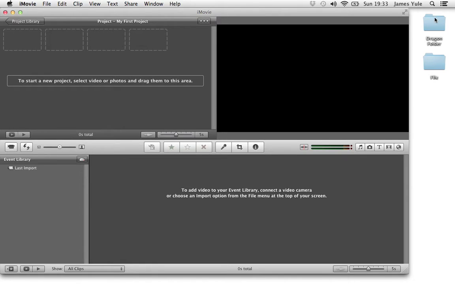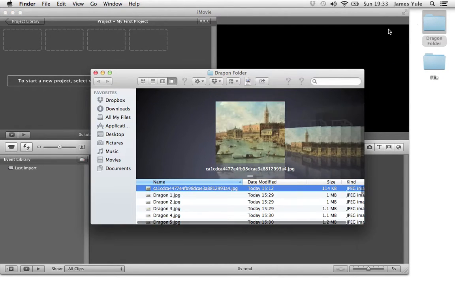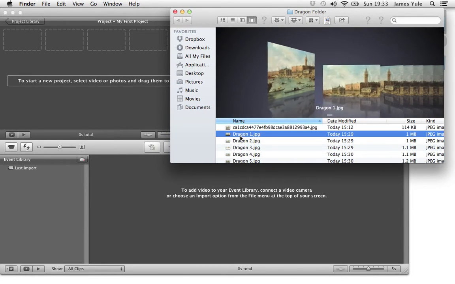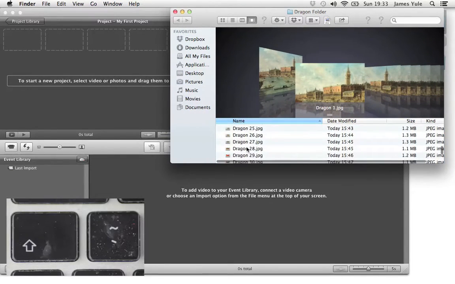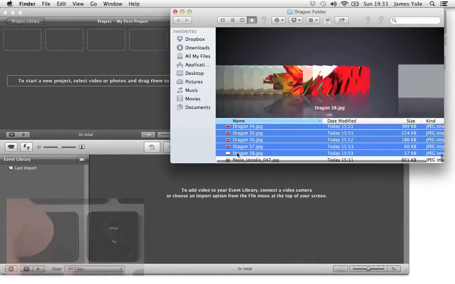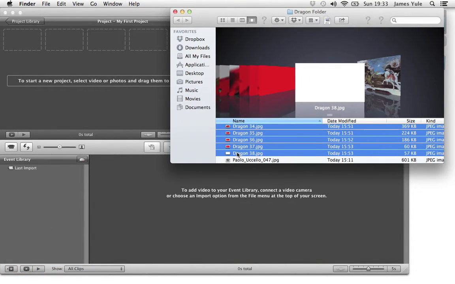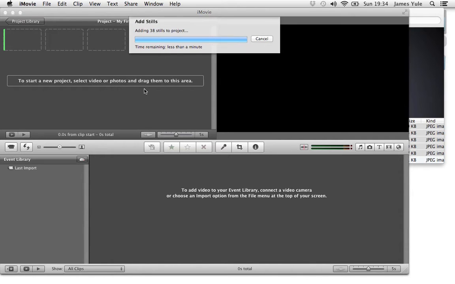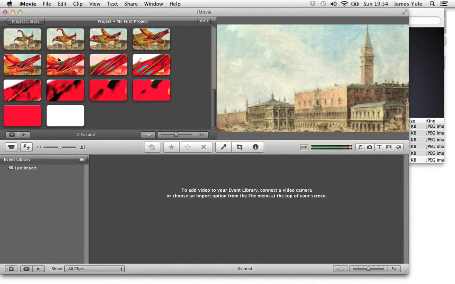So we need to open the Dragon Folder file and select them all again. So 1 to 38 in this case. You hold down the Shift key so you select them all and drop into the top left hand corner box. And this may take a moment, be patient. And there we have it. The images have been imported into iMovie.